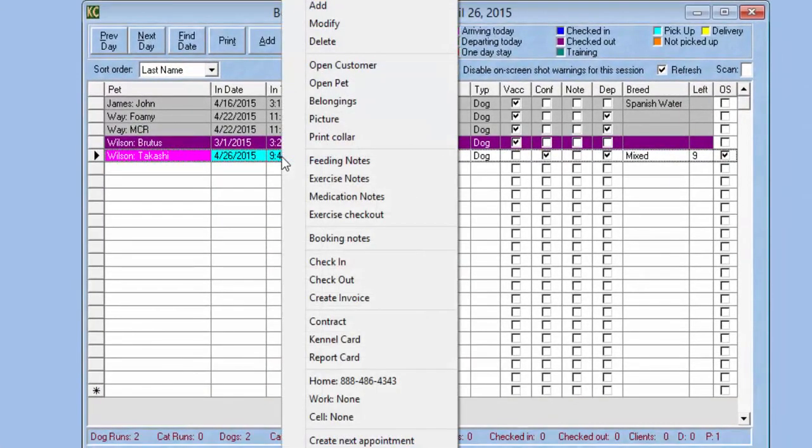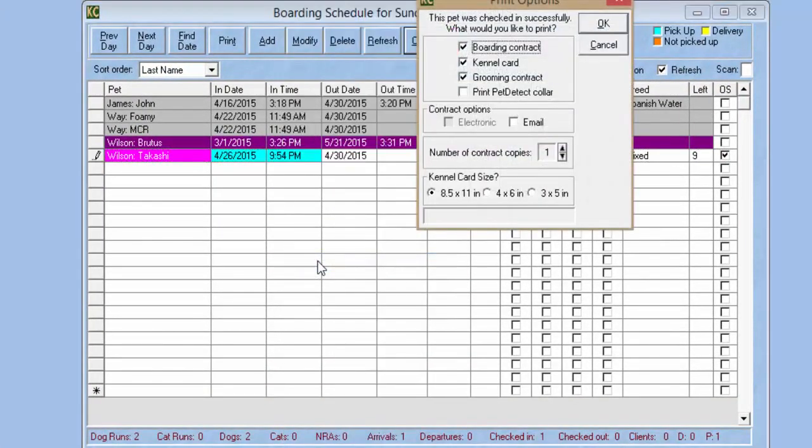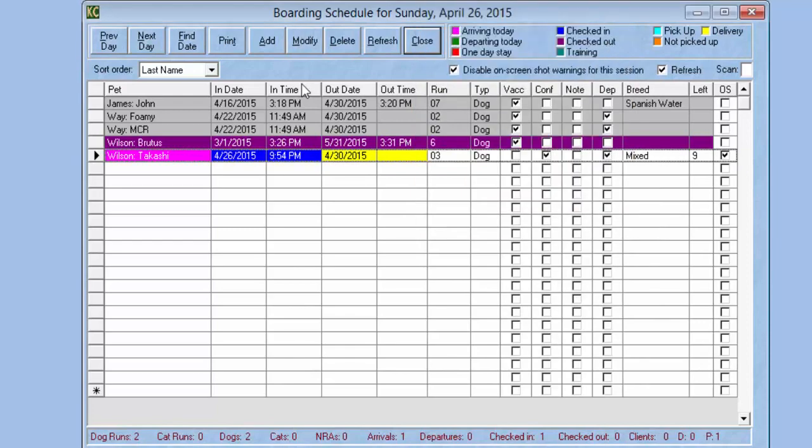So if I right-click on the reservation and select check-in, in this case I have the options turned on to prompt for printing of the boarding contract or kennel card or the grooming contract, since we have a groom reservation there. We can turn these off in the system options section as well. And now you'll see the color coding has changed. We now have a dark blue showing the pet has been checked in. The picked up color coding has disappeared. The assumption is if you have checked the pet in, then they have obviously been picked up. And now the pet is color coded, showing that it has to be delivered at the end of the stay.